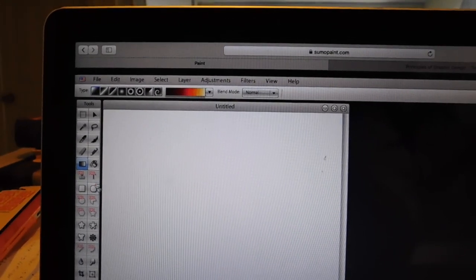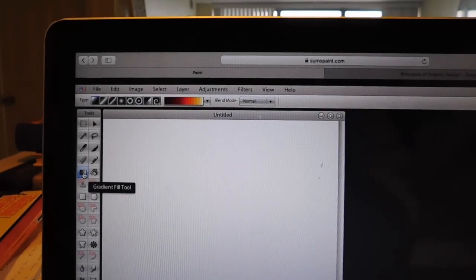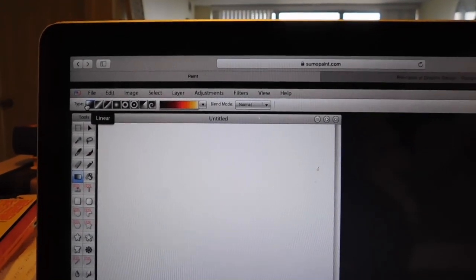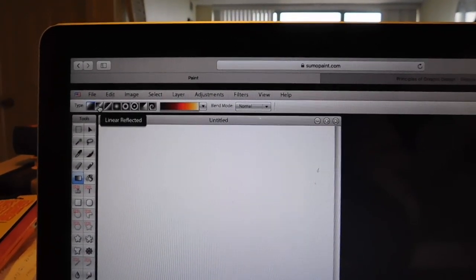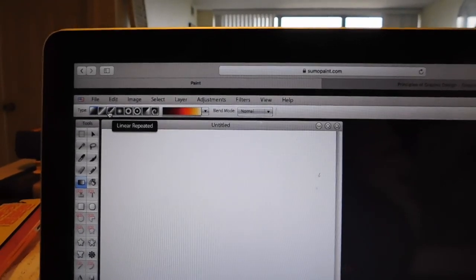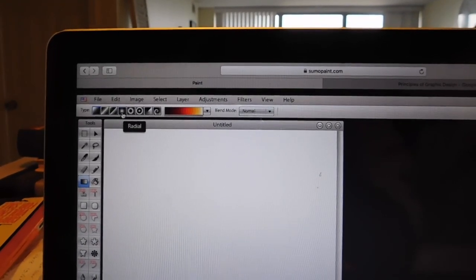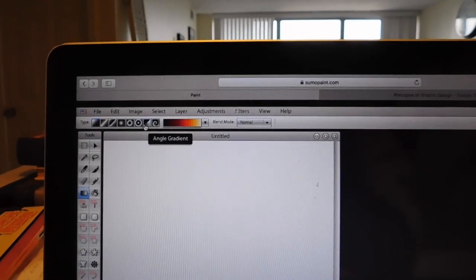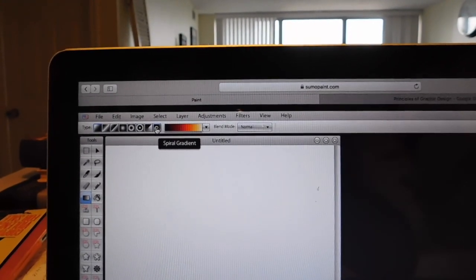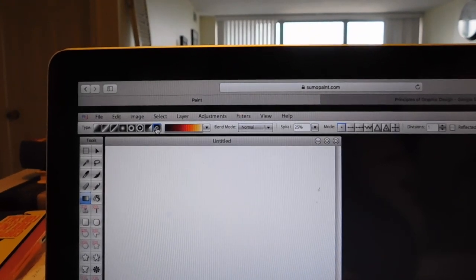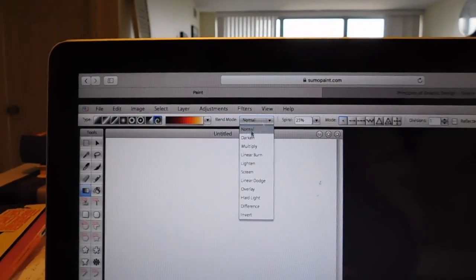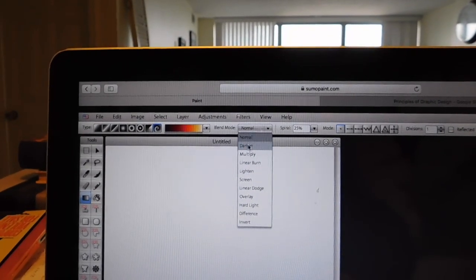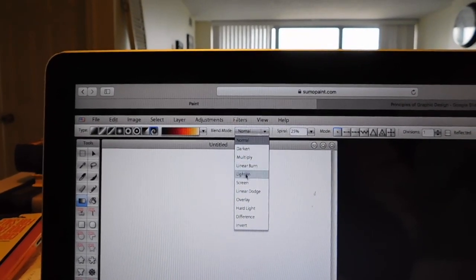When we use the gradient fill tool, we're going to click on it, and at the top it's going to give us a few options. You can click on linear, linear reflected, linear repeated, radial, radial reflected, radial repeated, angle gradient, spiral gradient. I'm going to click on spiral gradient for the example. We can also change the blend mode. So how do we want this to show up? Each of these is going to give us a different effect.